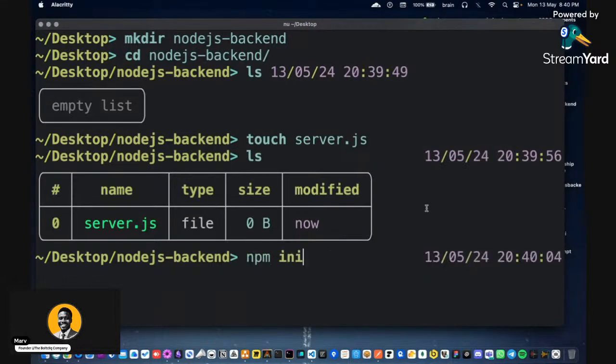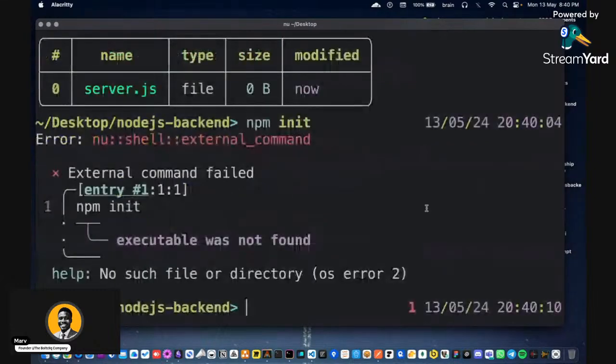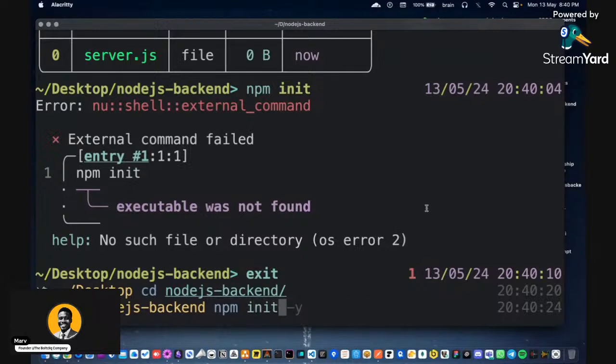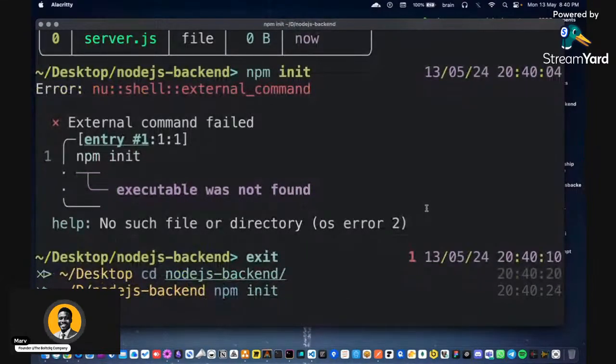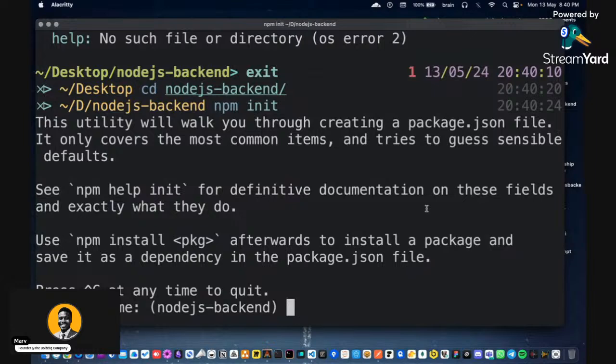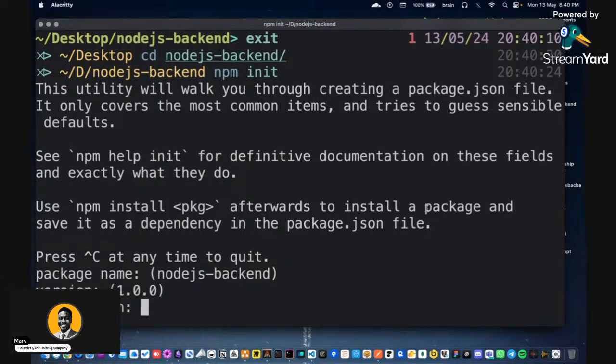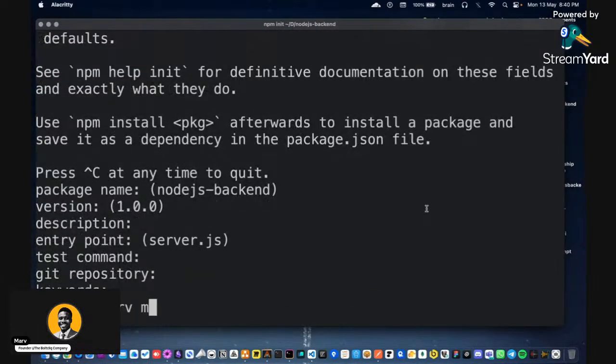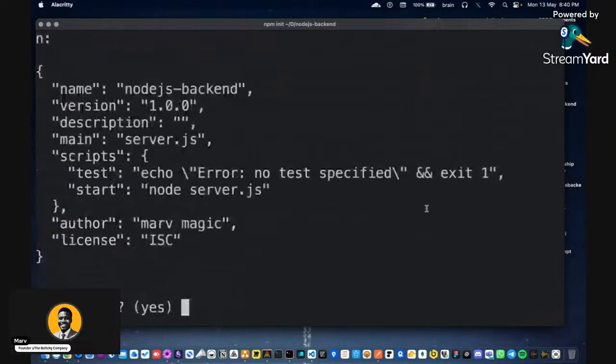So we can start by saying npm init -y, or we can just follow the prompt that we get. So it says, npm executable was not found. Okay, so I think it's because we are using Nu. So let's go back again and try that one more time. npm init. Okay. Yeah, so that was because of the shell I simply tuned into. So right now we're trying to create a new Node.js application. So for the package name, let's leave the defaults. Author, I'll just say magic. All right. Yes, this is okay.